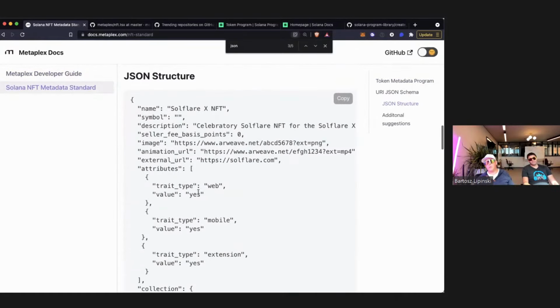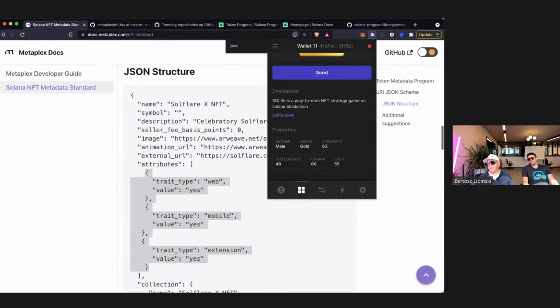So you can see a bunch of attributes. Those attributes, again, if you go to a wallet like Phantom and click on the NFT, you will see them here. You can create as many as you want. They are not typed in any way. That means you can have duplicates and a bunch of other things, so you should verify what's happening there. Animation URL allows you to configure a video.